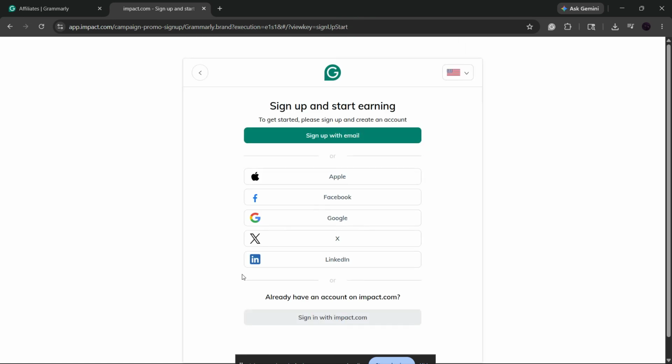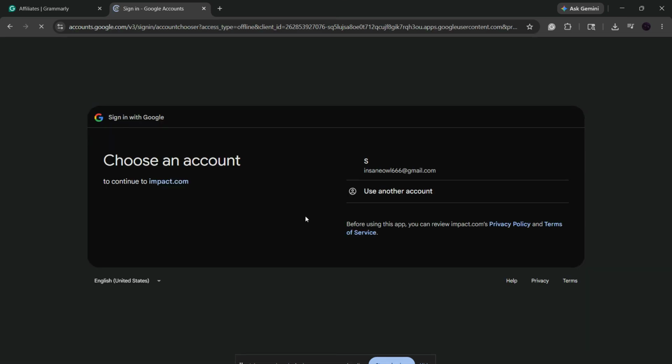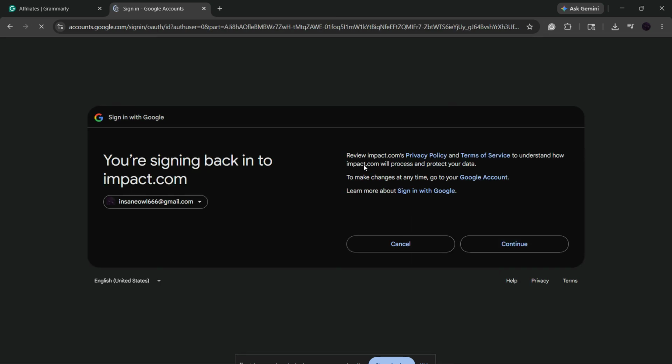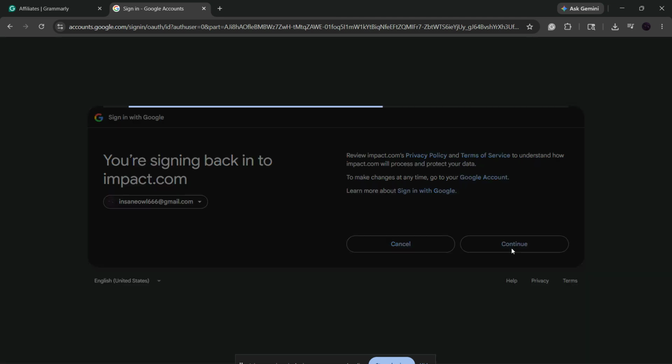After that, Grammarly will ask you to sign in. If you already have a Grammarly account, you can use your existing credentials to log in. If you don't have one yet, you can create a new account and continue from there. Once you sign in, your affiliate account setup can continue through the next steps inside Grammarly's system.